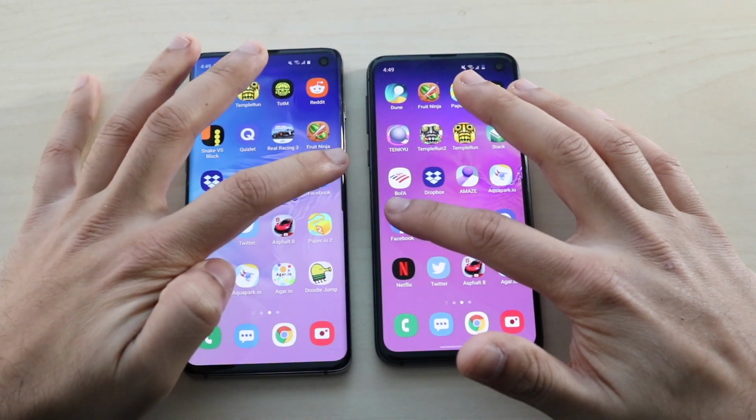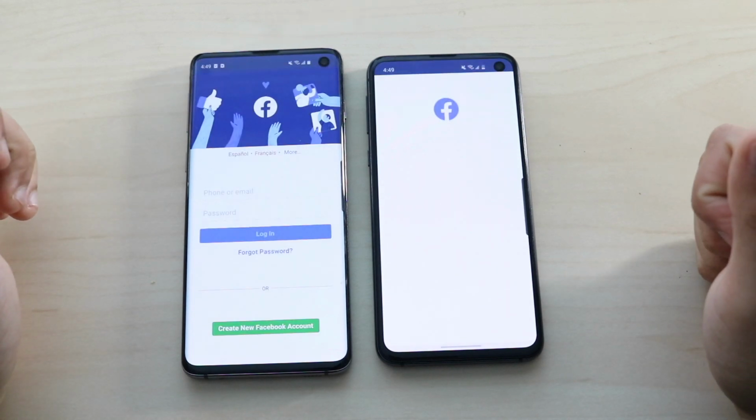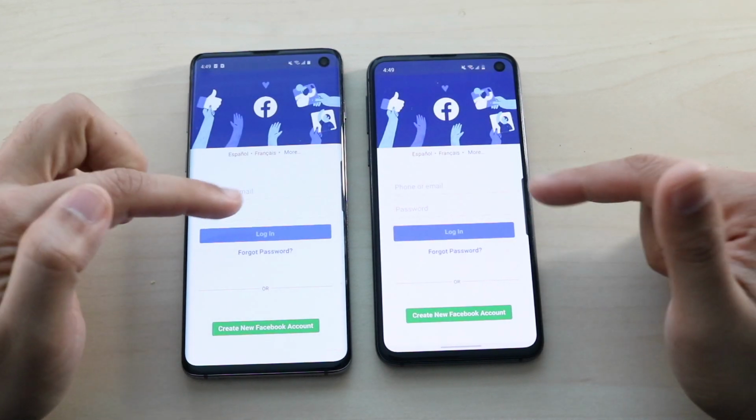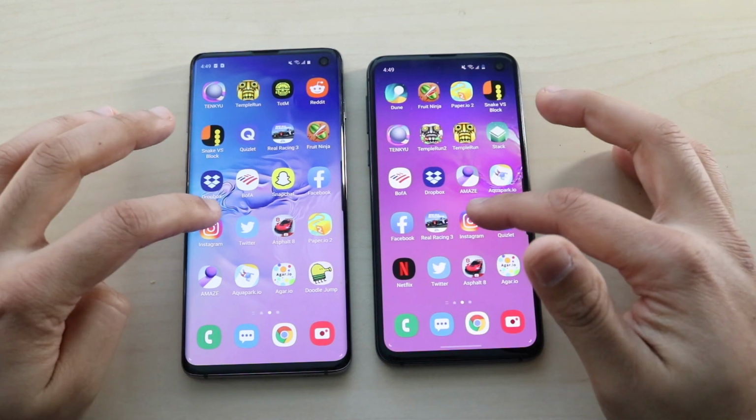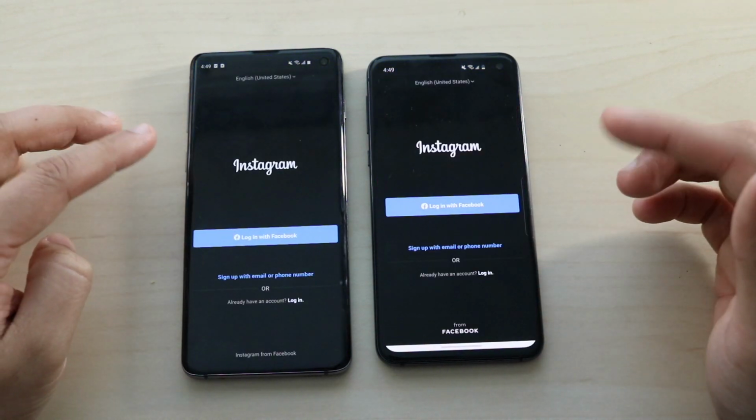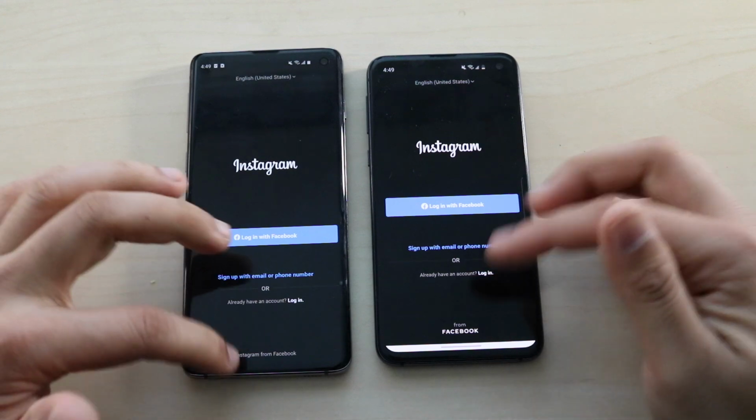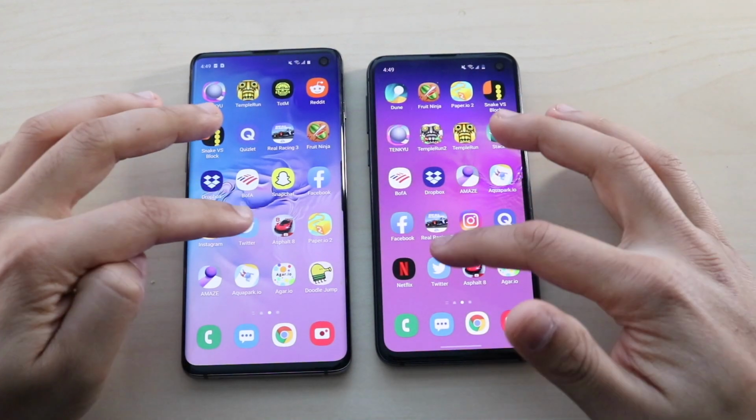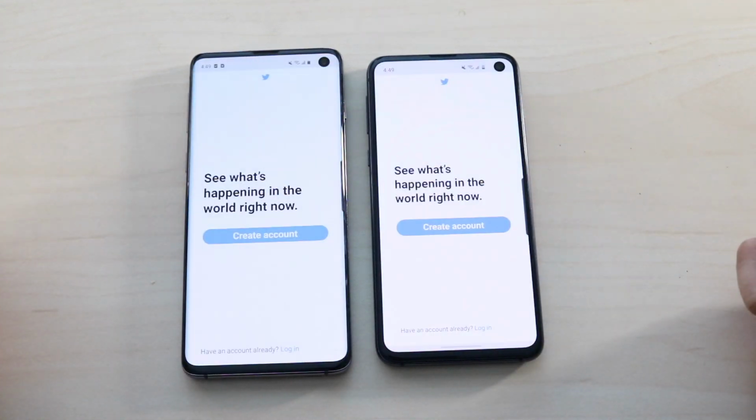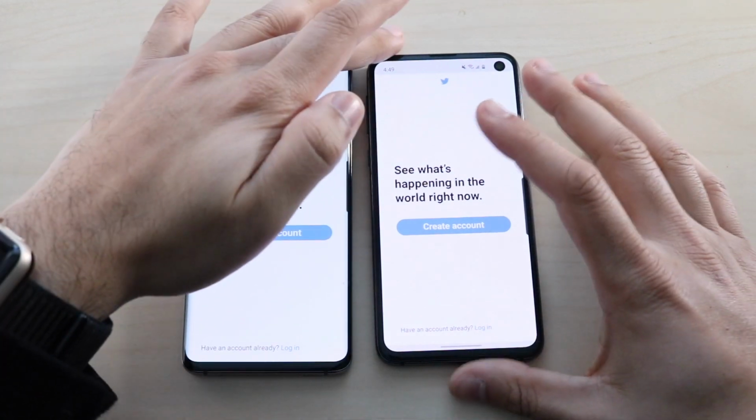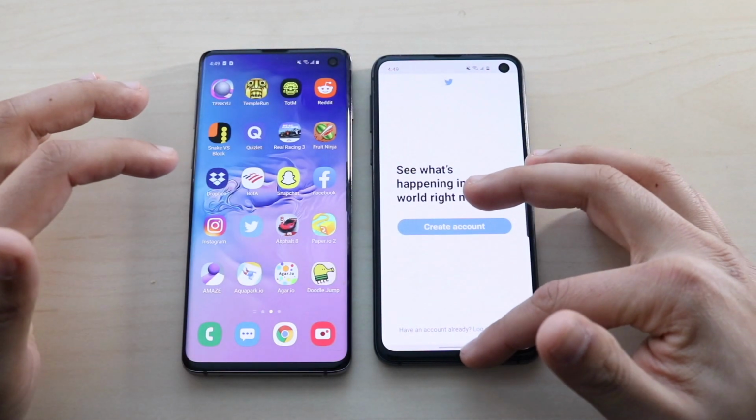It's Facebook, 3, 2, 1. And you can see S10 definitely faster than the S10e. Instagram, 3, 2, 1. I do think the Galaxy S10 just a little bit ahead of the S10e. Twitter, 3, 2, 1. And that one was very close. I honestly wasn't looking, so I wasn't too sure which one was faster.